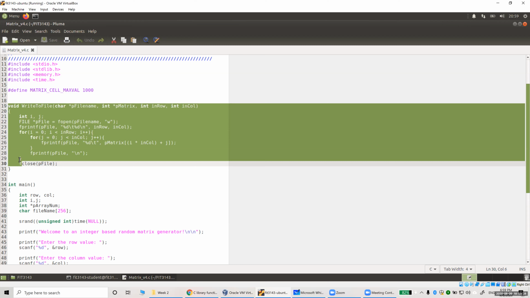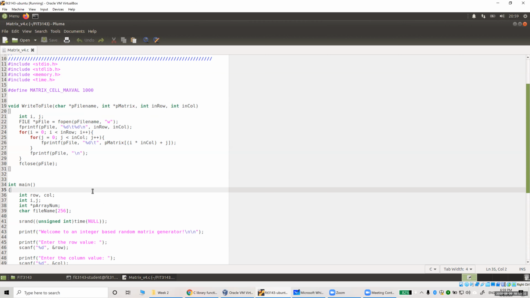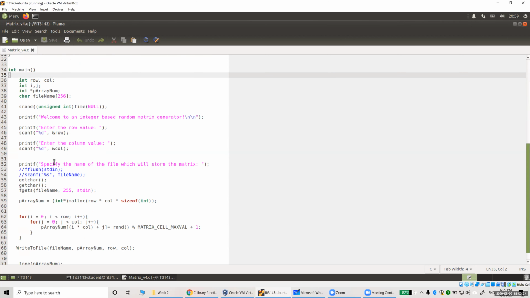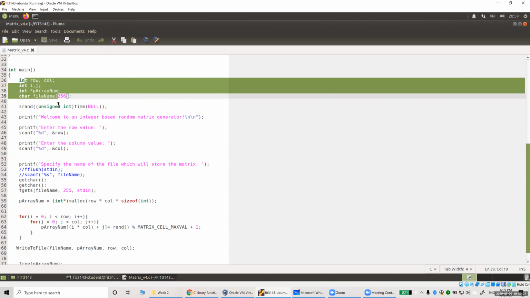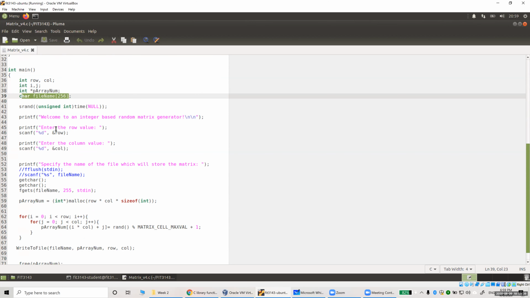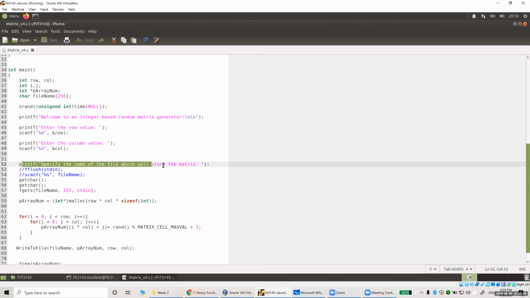And the same thing in C, you can create functions also. All right. Okay. So what I'm doing, the first part here is all the same. Now this time I have a file name. I prompt the user for the row and column. I ask the user for the name of the file to store the matrix into.